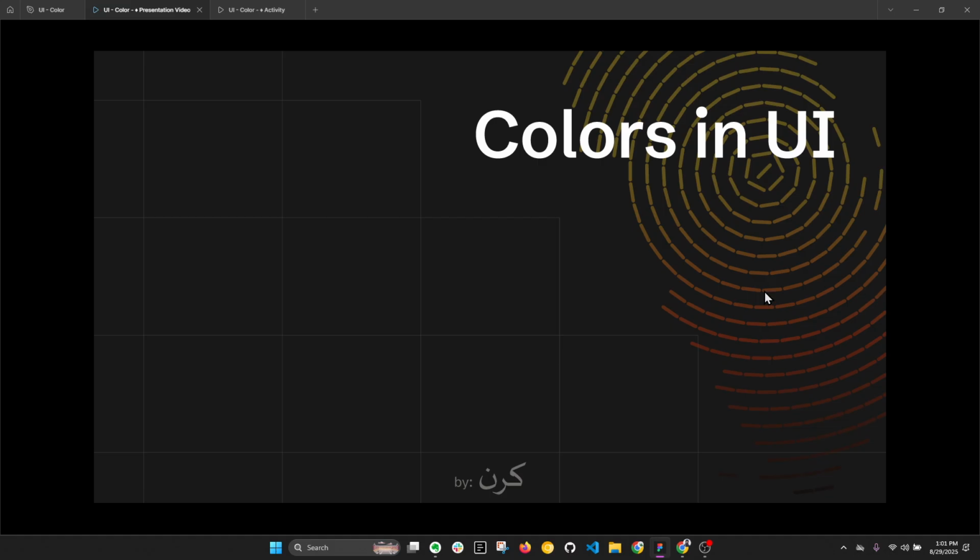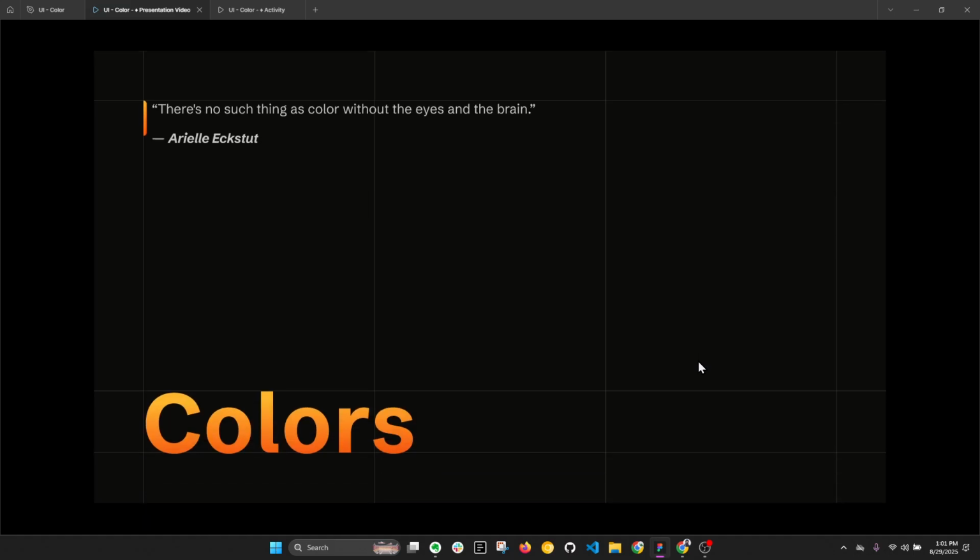So, what is a color? When I was taking a course on visual design in IXDF, I absolutely loved this quotation that there is no such thing as color without the eye and the brain. Just think about it for a second. If you don't see a color, it just simply does not exist. I find it very fascinating.